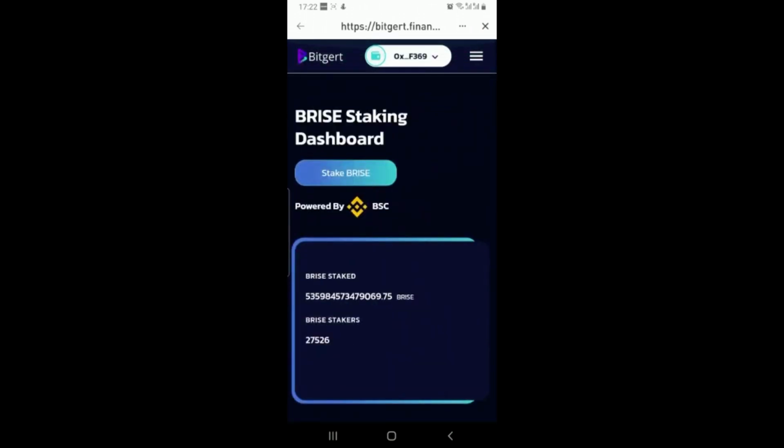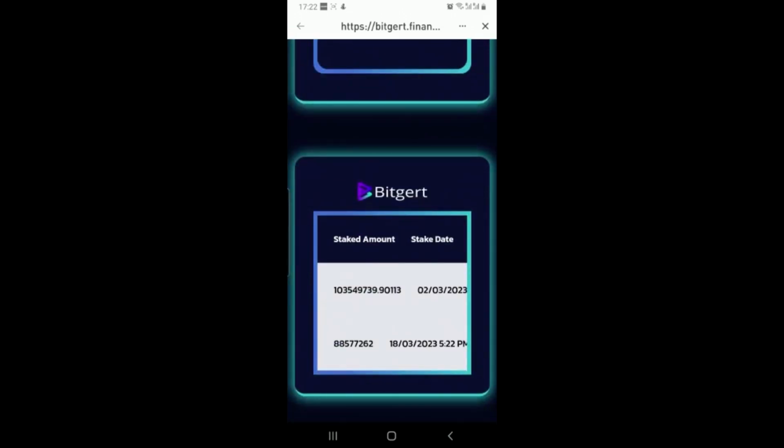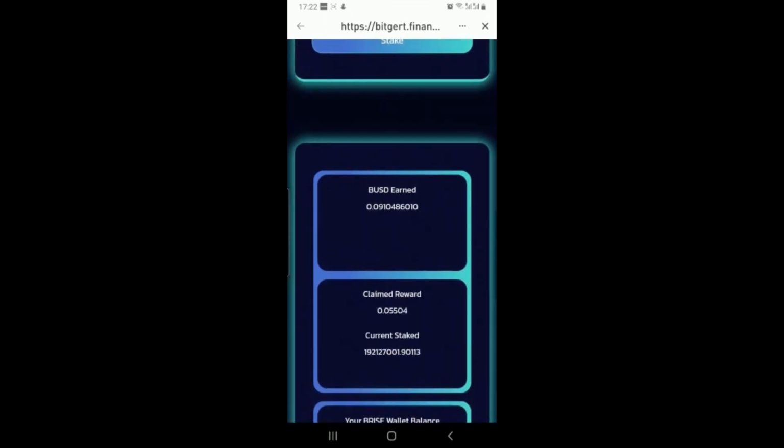You will see over here how much you have staked. I have staked 2 times. I have staked this Brise. So one time I have staked around 10 crore, one time around 8 crore. So you can unstake, you can harvest whatever you will earn. You will see over there BUSD earned. I have earned in 10 days around 0.091 BUSD.